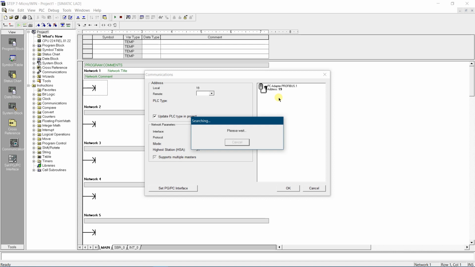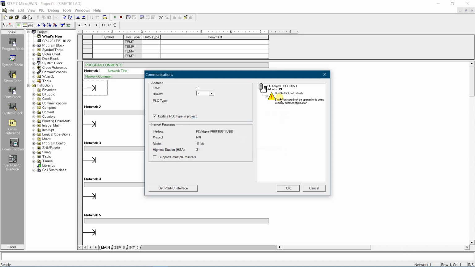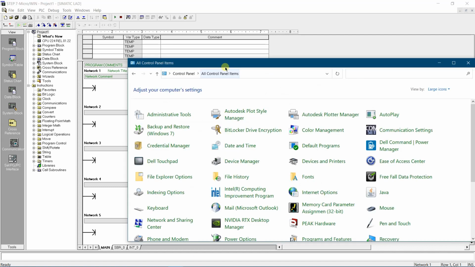If you are one of them, and you are a Windows 10 user, then Siemens support doesn't help much, as STEP 7-Micro/WIN is not officially compatible with the Windows 10 operating system. There are a couple of points to check for the solution.